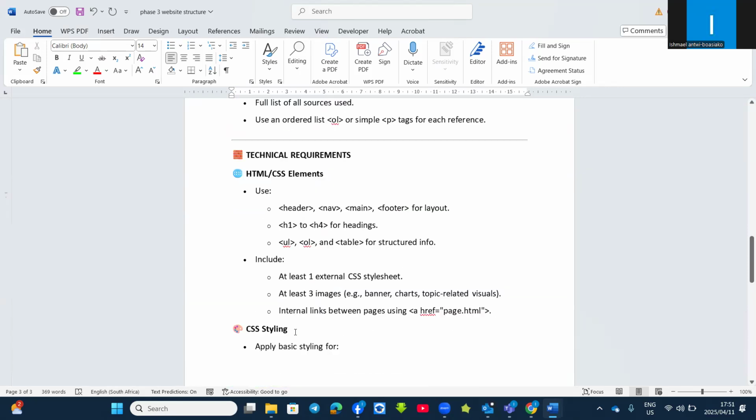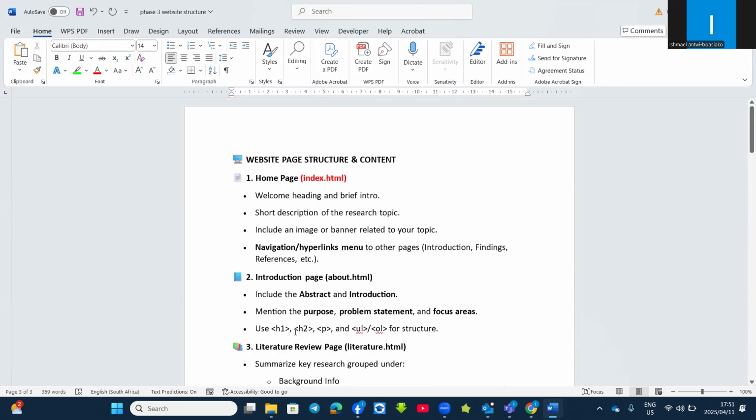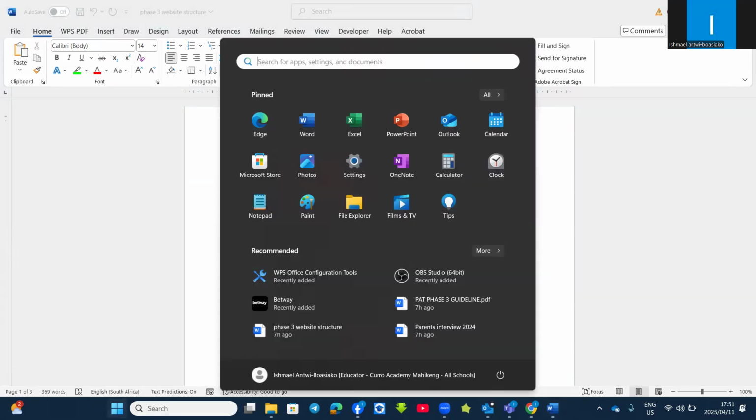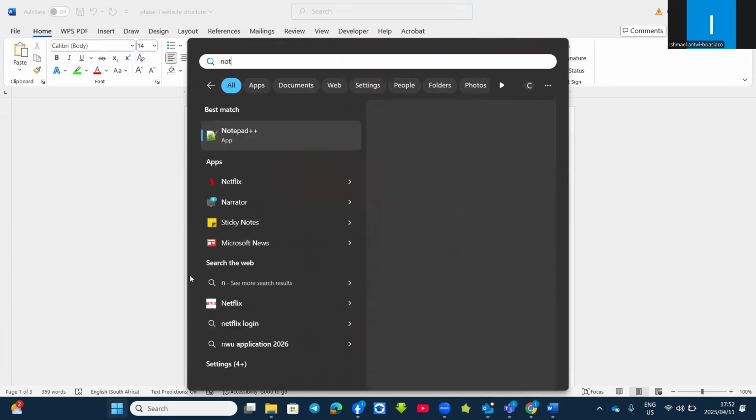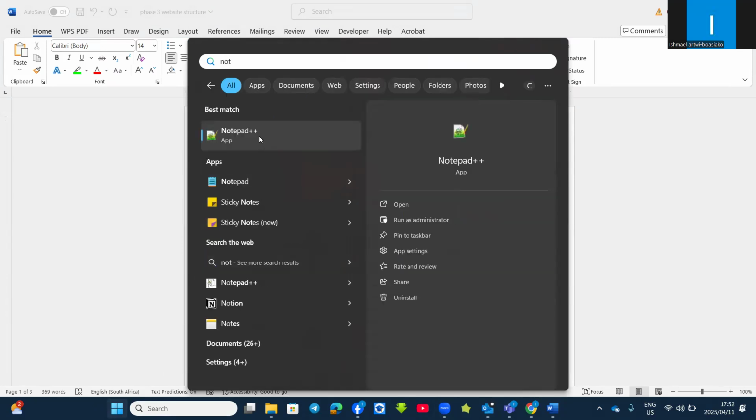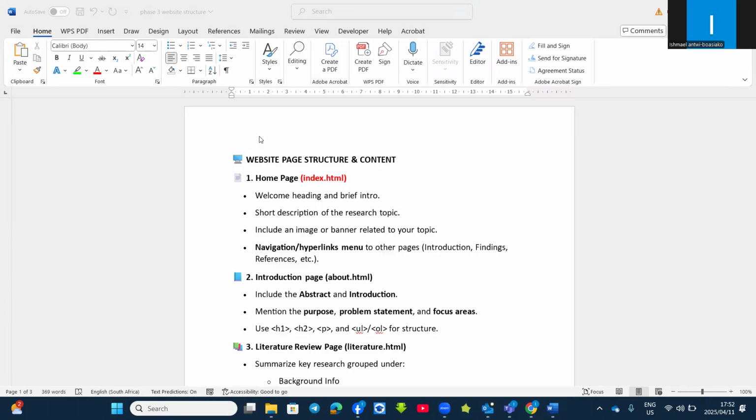Like I was saying, I will start by creating a simple page, what is expected from you. So I'll open my Notepad++ and show you how you will start by creating these pages.